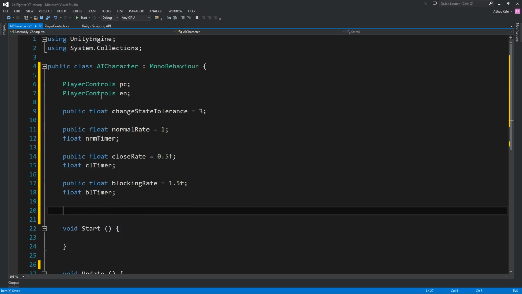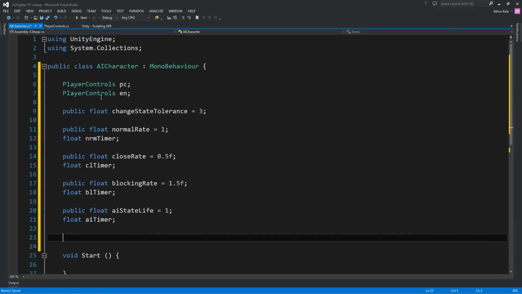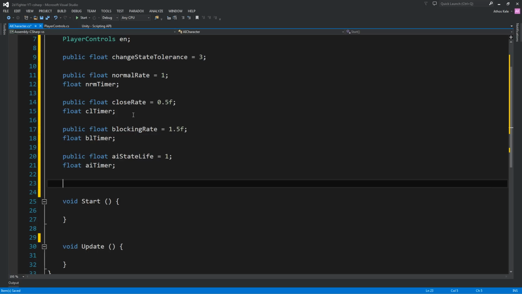Our internal variable. So this float is AI state life, which is how much time the AI has before closing its state and resetting its AI states. So I need a bool which will help us when we have decided which state we have. This bool will help us execute that state.